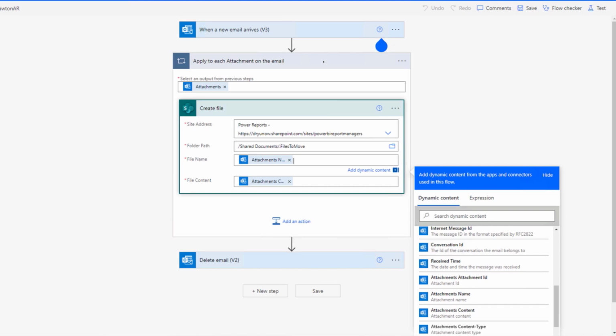So in this second step, what we've done here is we've taken the attachment from the original email, told it what folder we want this to be added to in SharePoint.